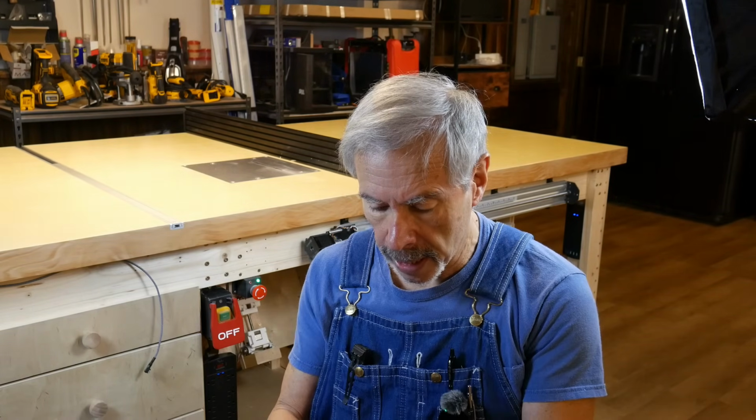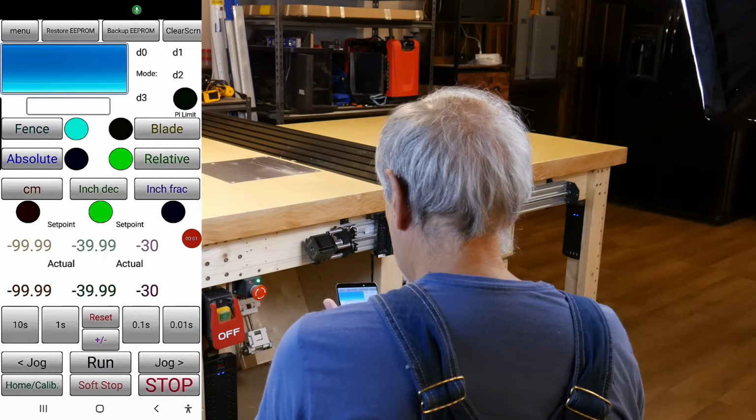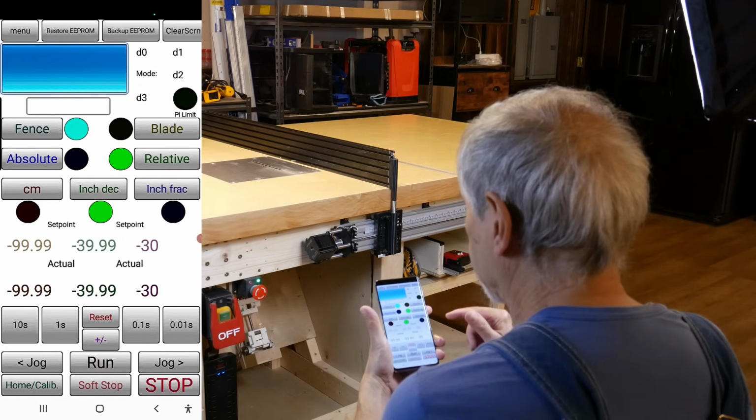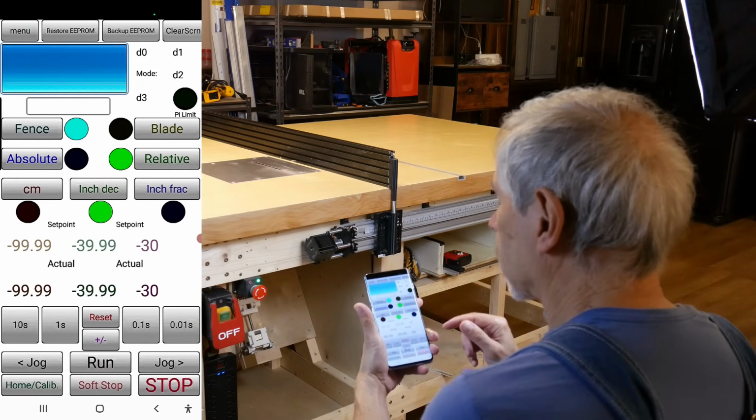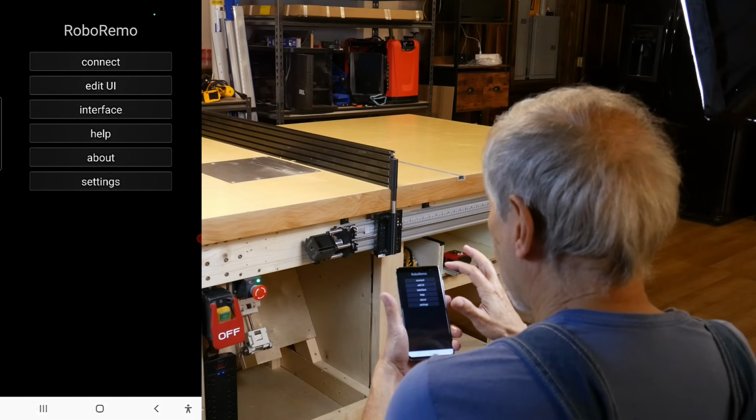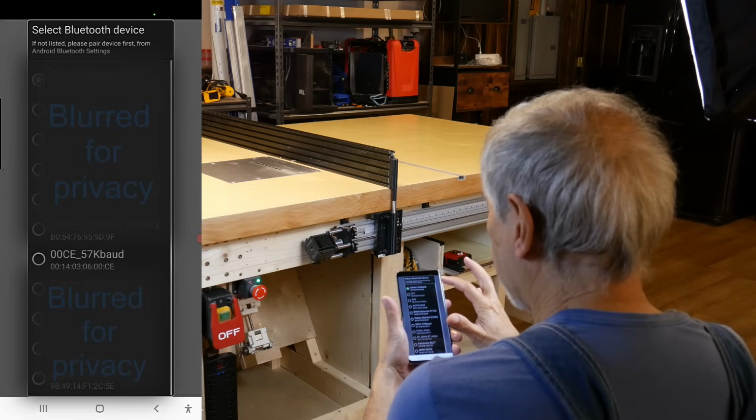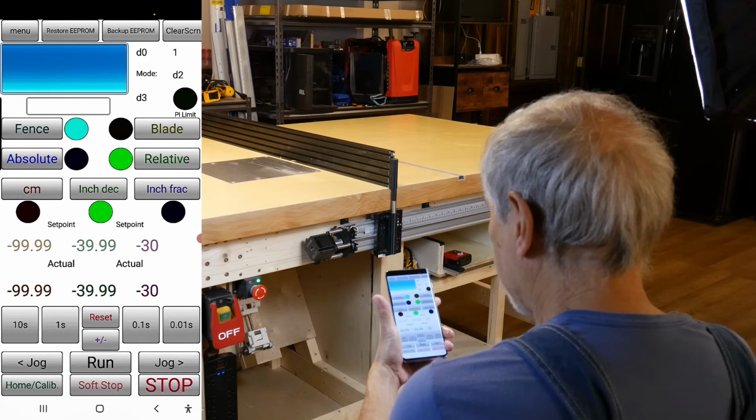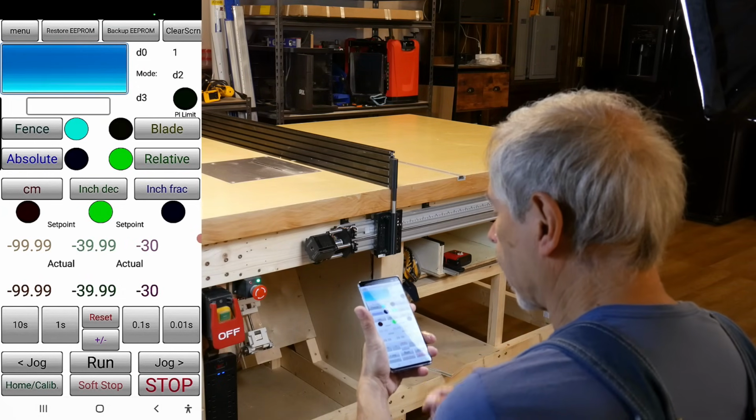There's one more feature that I would like to show you, and that is on my phone. So please bear with me as I bring up the app, and then we'll turn our attention to the table. The app has a name. It's called RoboRemo, and I just brought it up. I'm also recording it on the phone, so it's not really necessary to see it well on the camera screen. And this is how it works. I tell the system to connect to my table, and I see that I'm connected now.